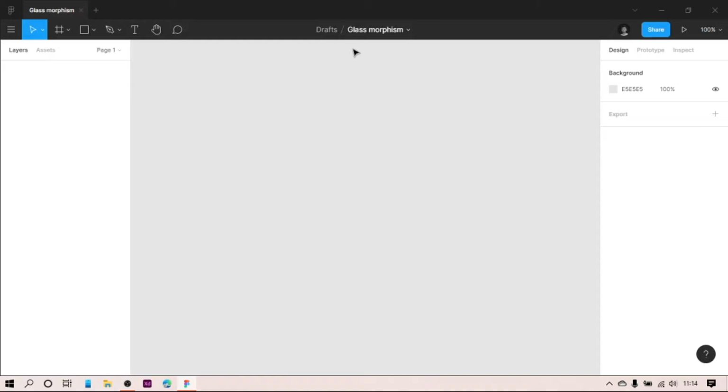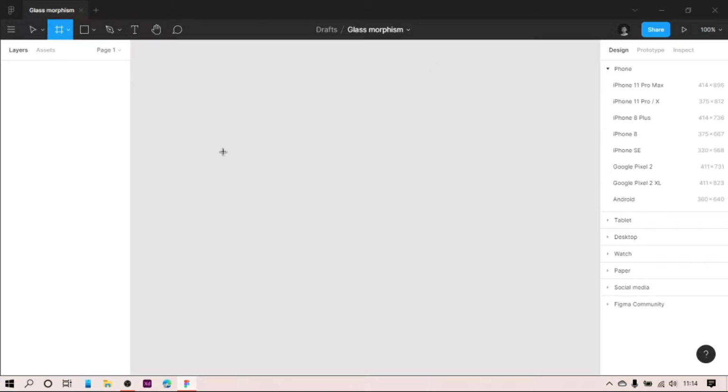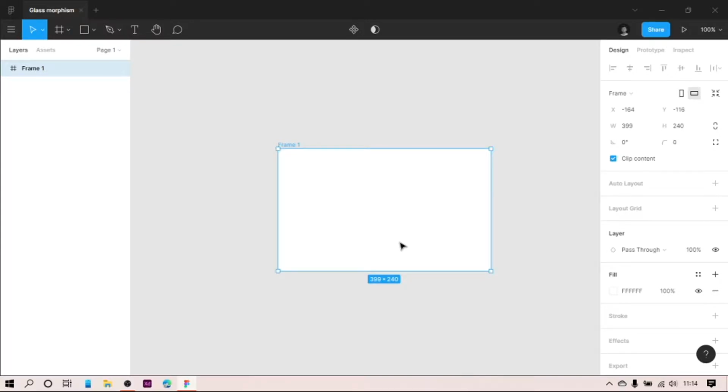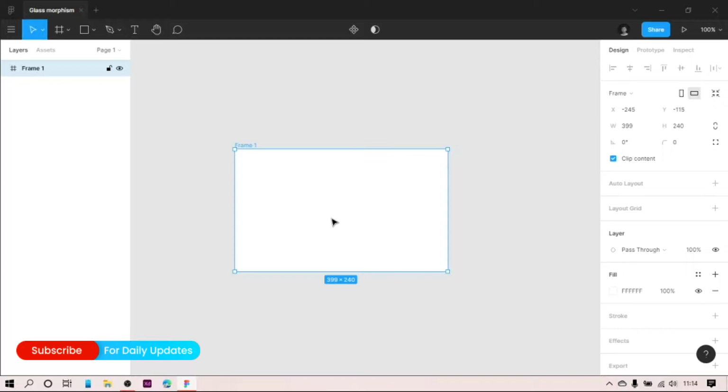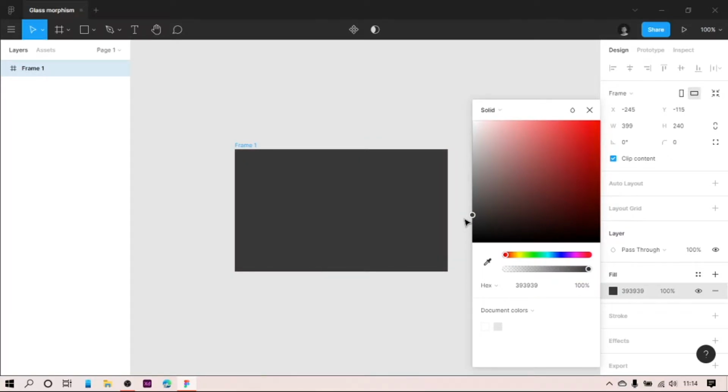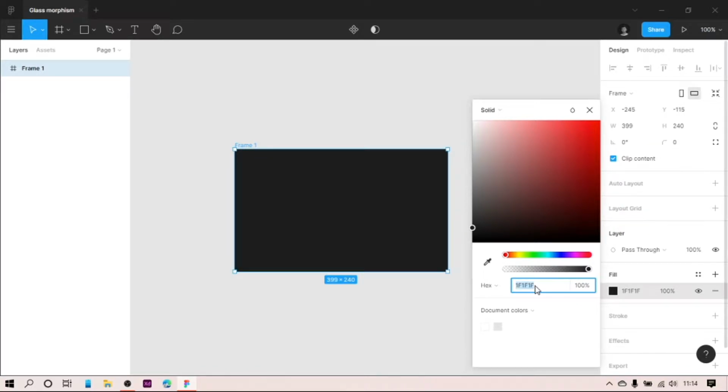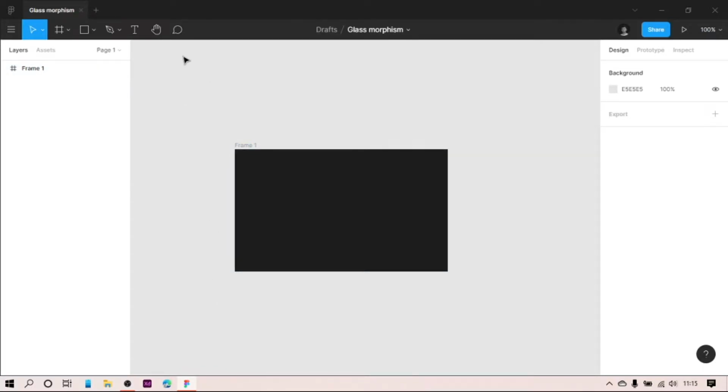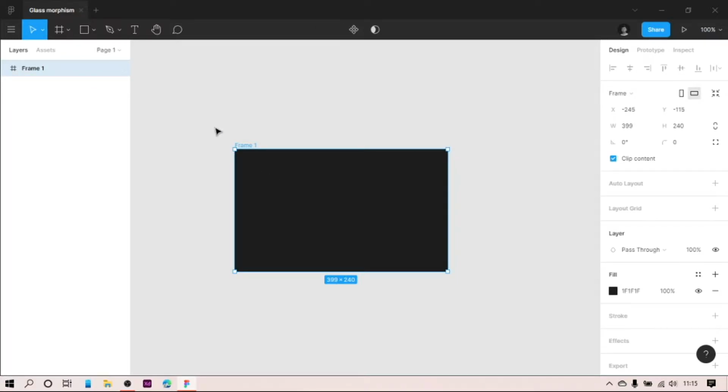Here we are in Figma and let's just quickly create a frame for us, which will be a normal frame like this. Now this is our background, so our background needs to be colorful, or there must be a color in the background to take the effect and make it look good. So first of all, I'm gonna color the background, so I am going for a dark background to have a better effect. Now this is a better color, 1F1F1F.